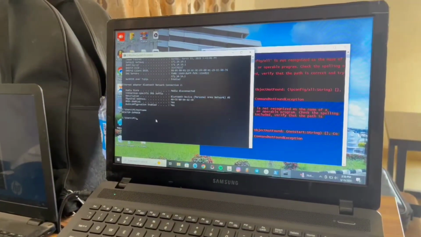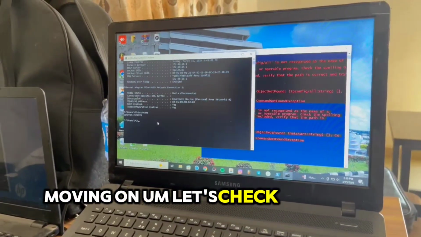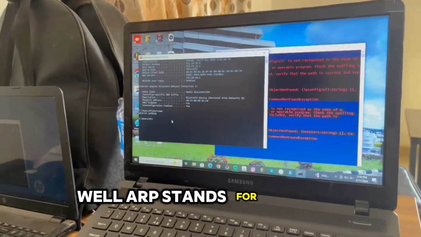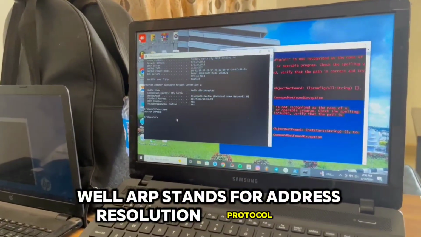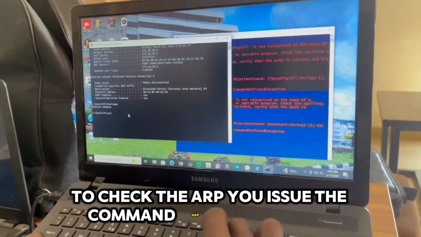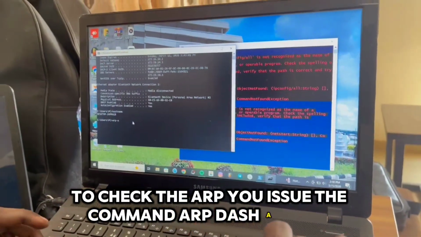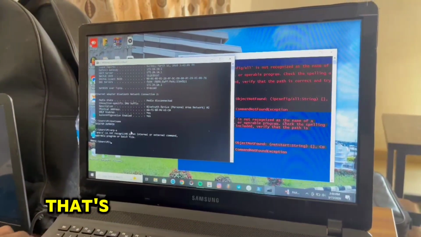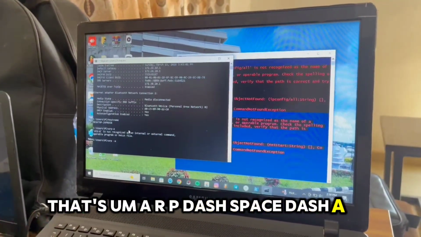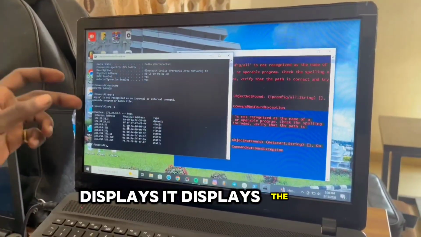Moving on, let's check the ARP. ARP stands for Address Resolution Protocol. To check the ARP, you issue the command arp -a. Sorry, that's arp, space, -a. It displays the ARP table.